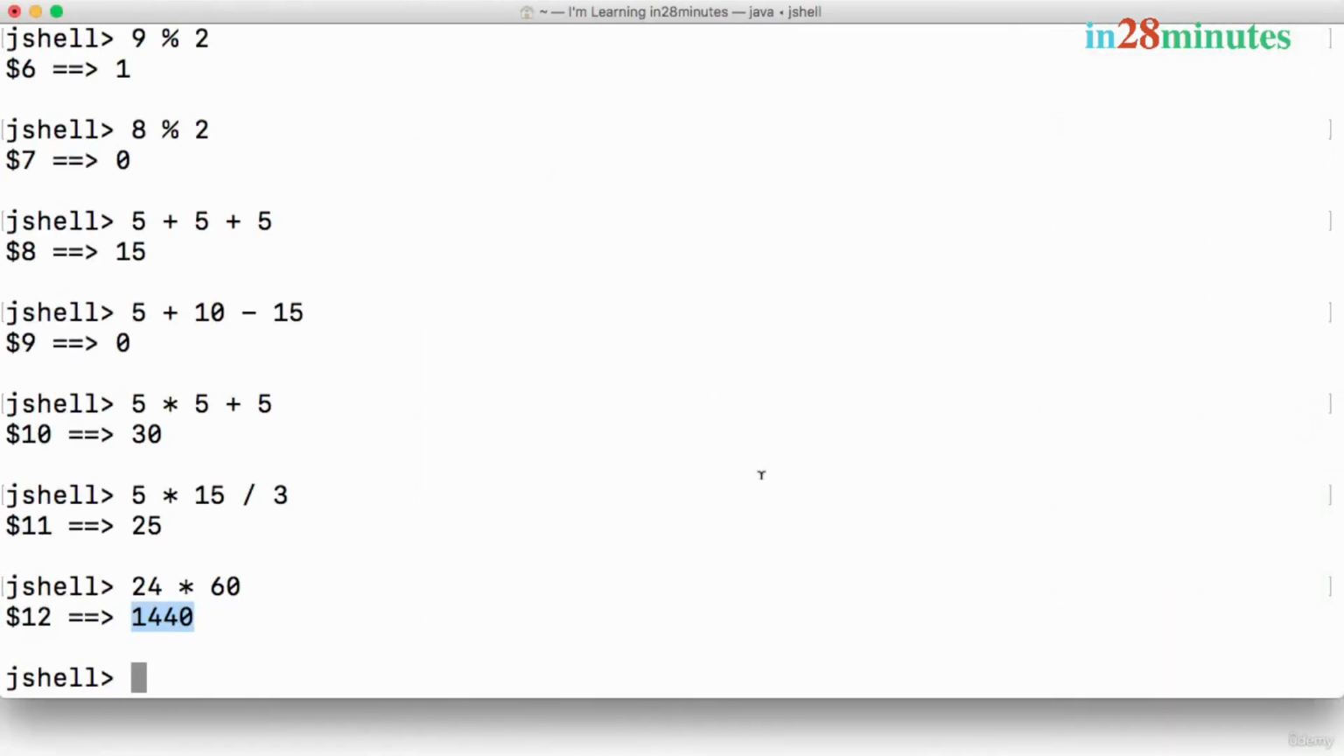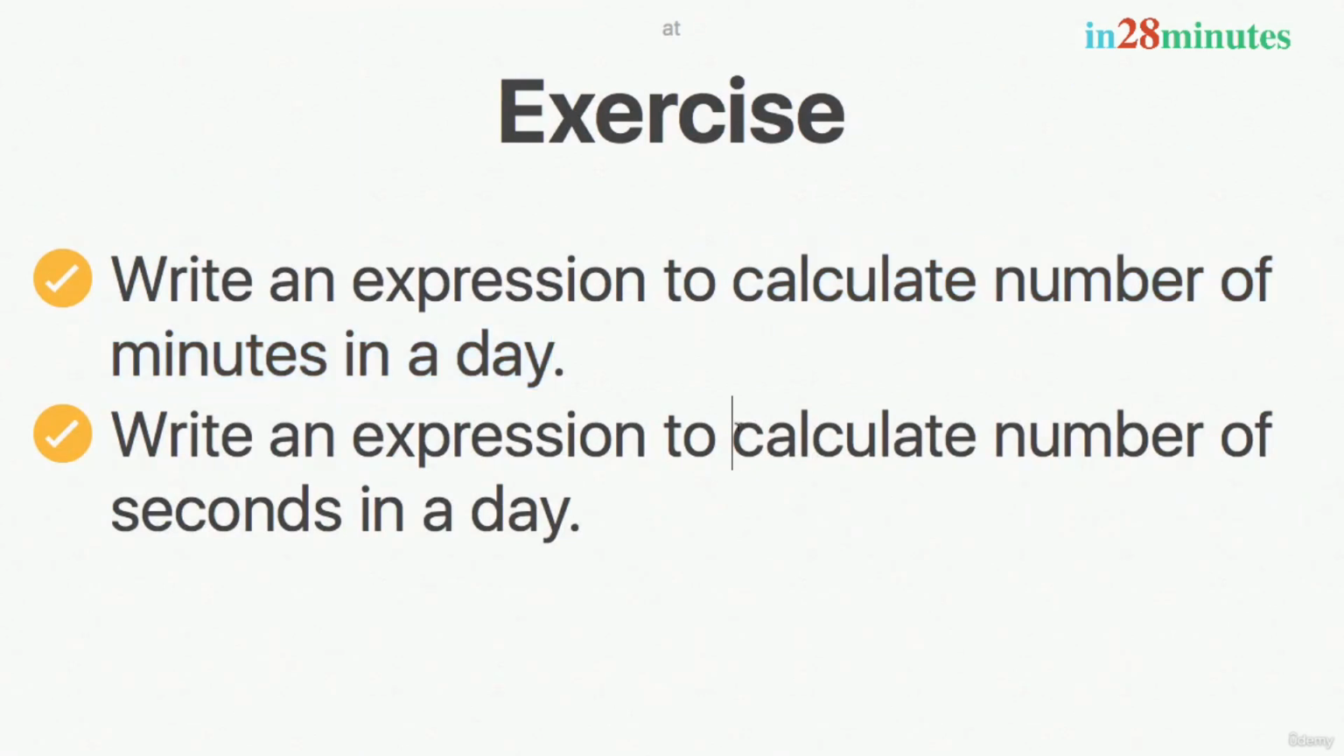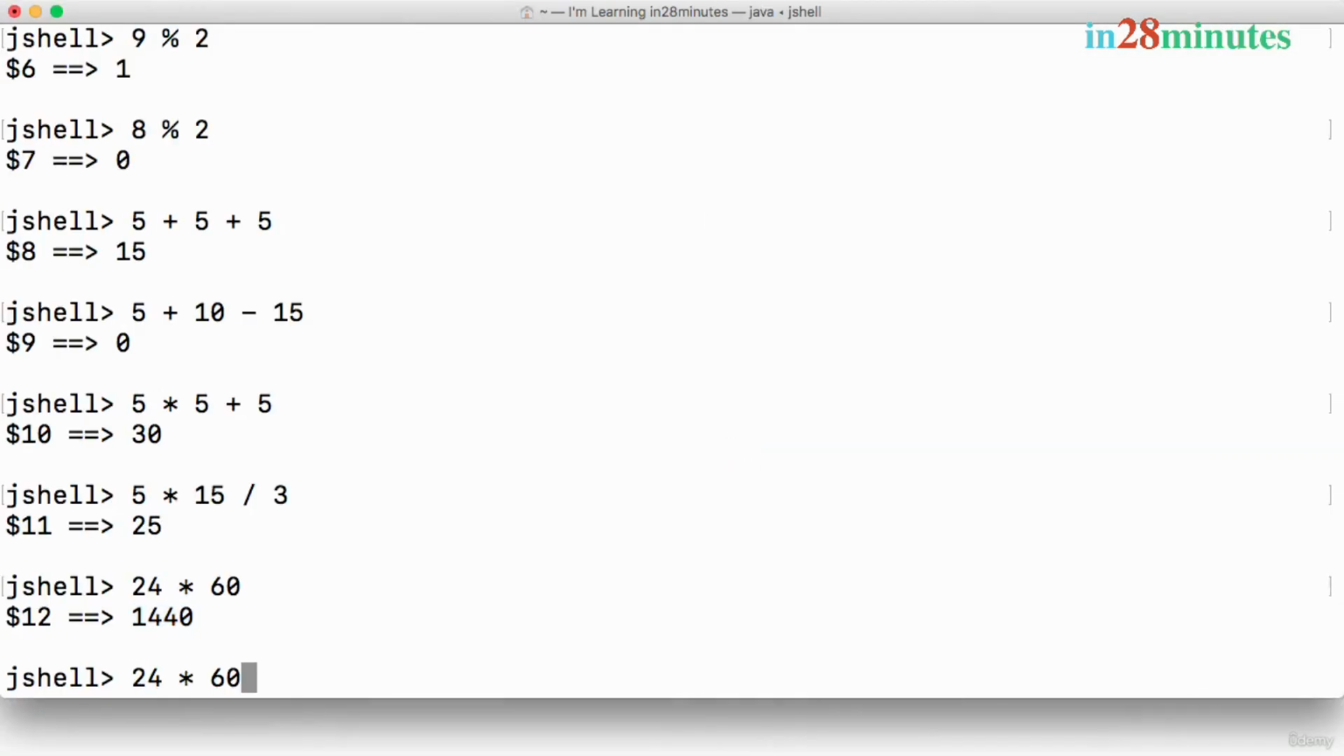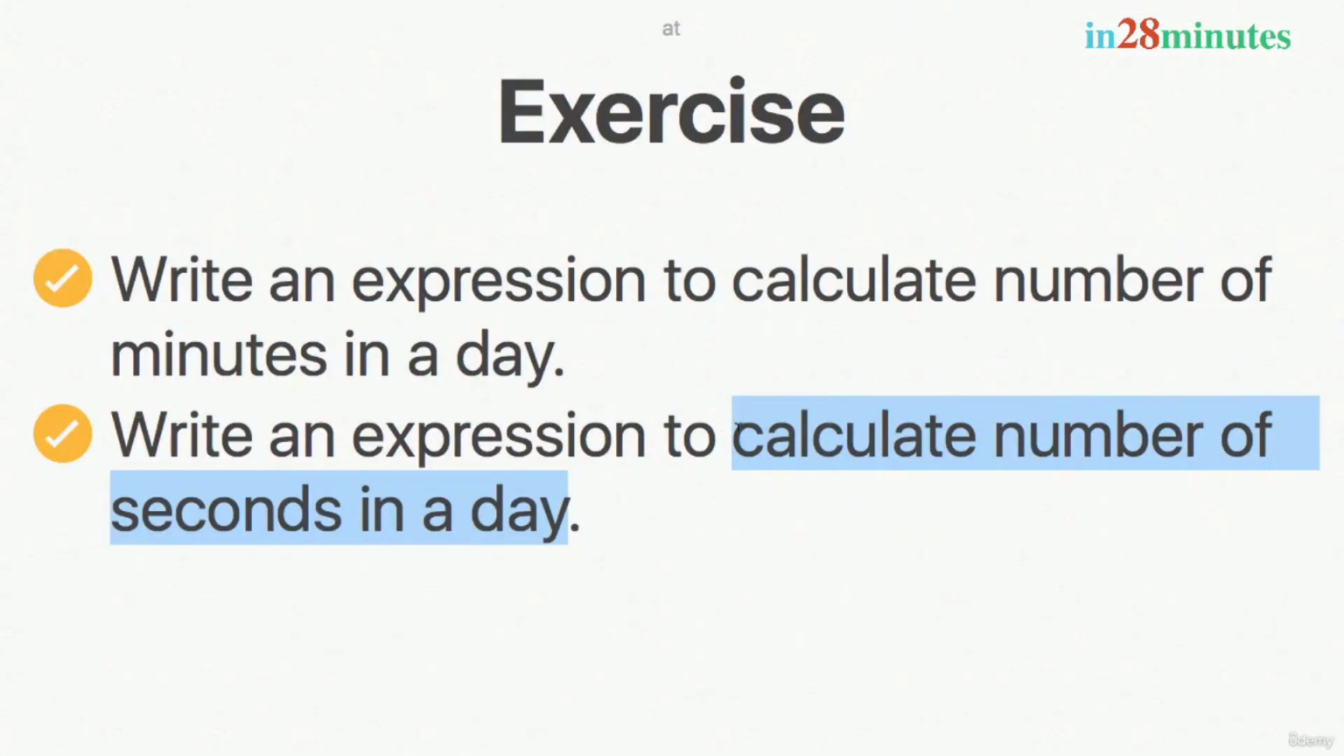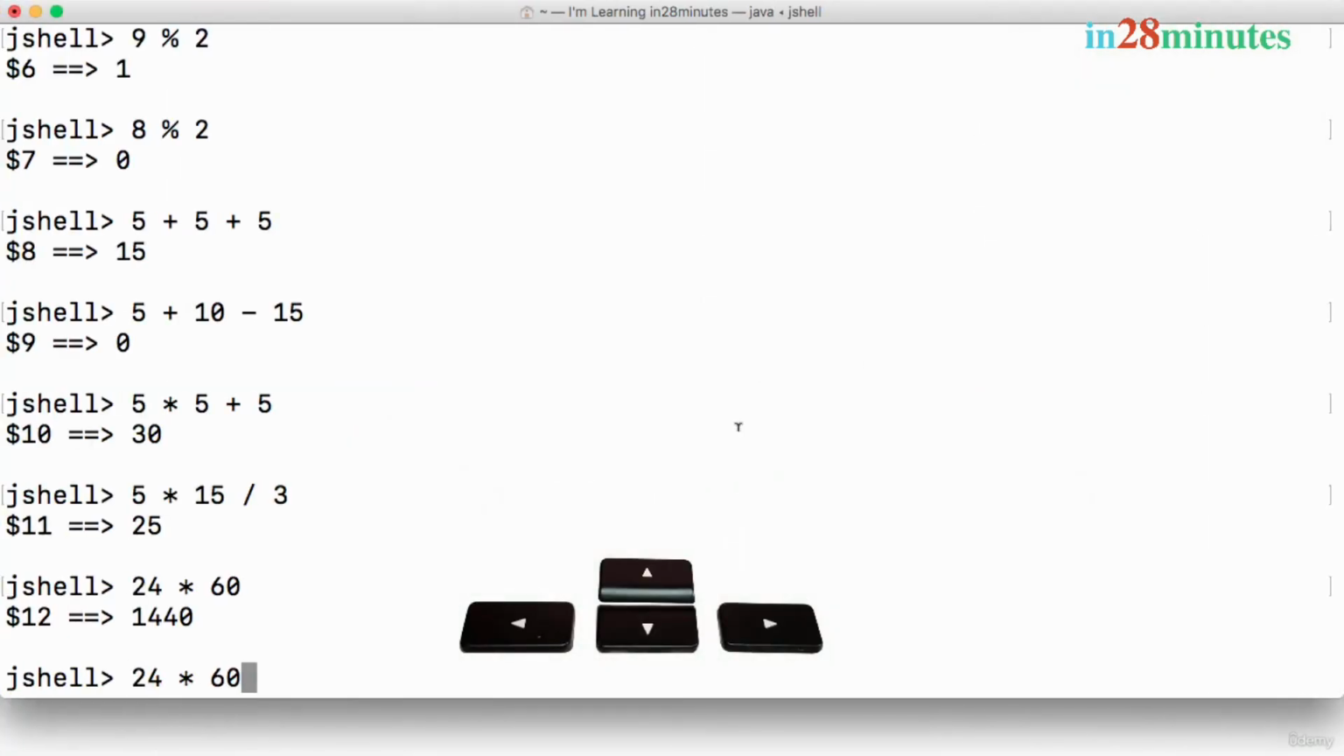Now, you can pause this video and try and solve the next exercise, which is to calculate the number of seconds in a day. So we already have the number of minutes. How do I now calculate the number of seconds? If you use the up arrow and down arrow, you can actually navigate through the previous expressions you have typed in. So up arrow and down arrow would be really useful in doing that.